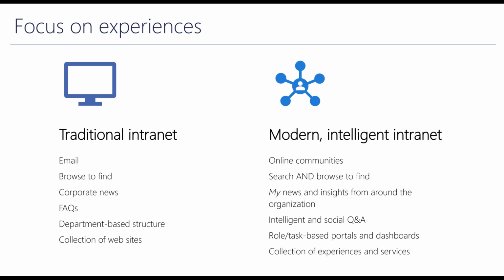So traditional intranets have a department-based structure, and a modern intelligent intranet is not just based on corporate news. We have targeted news. We have opportunities to connect and collaborate. Instead of being tied to the org chart, which is the one thing we know will change, experiencing the intranet is designed to your role or a task or a microservice that the organization provides. And instead of just thinking websites, what we really are thinking about in the modern intelligent intranet is providing a collection of experiences.